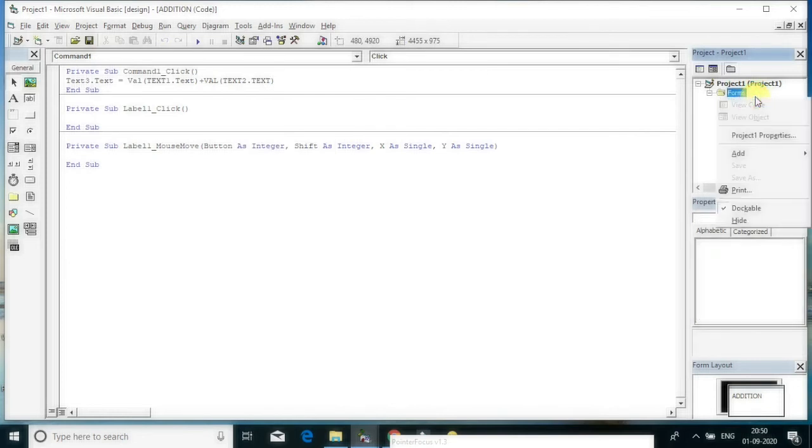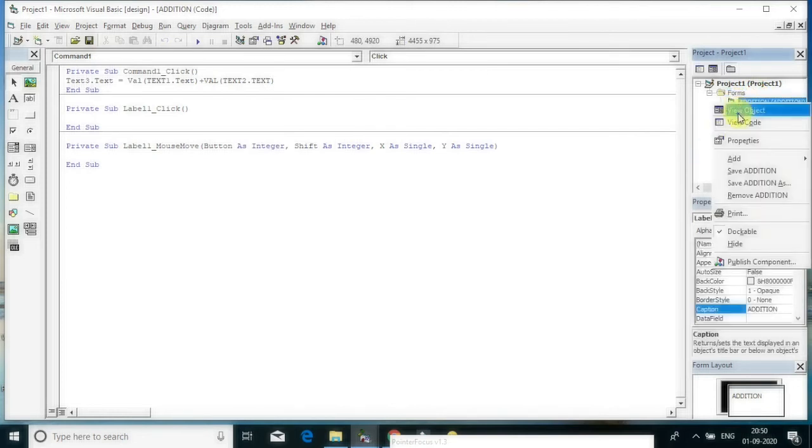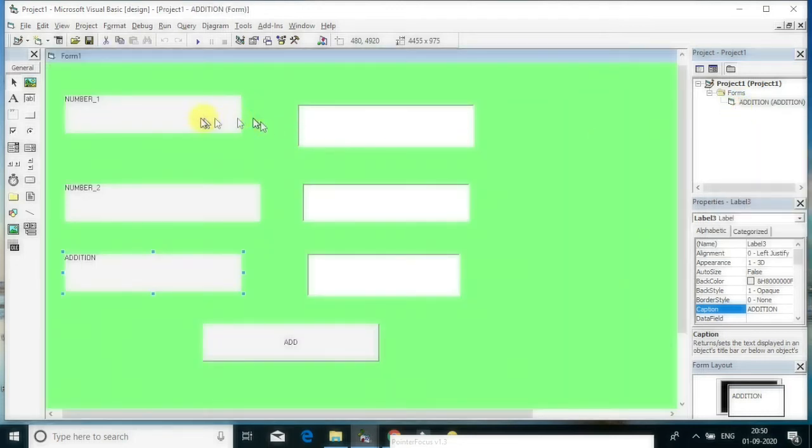Just go from your form, view object. Number 1, number 2, and addition. Okay, the result label shows the addition result of the values of Text1 and Text2. Text3 will hold the addition of Text1 and Text2, and this value will be displayed here.